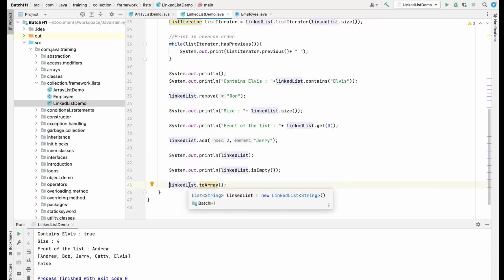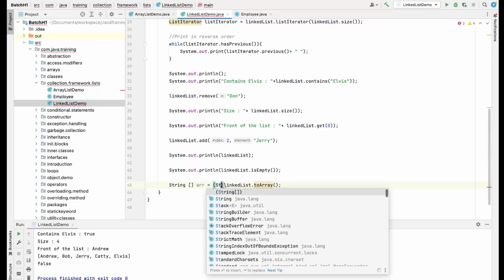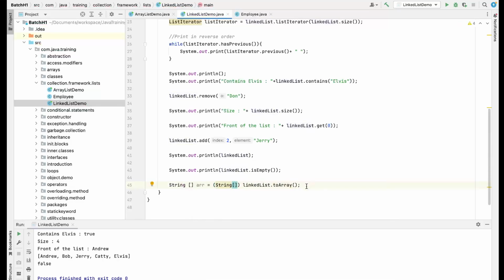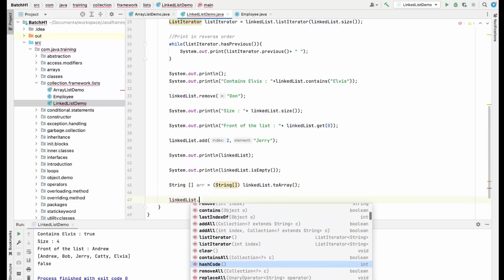Linked list dot to array. So basically you'll be getting a string array. This is like casting it. You can cast something like this and convert this to an array, like a string array as well. So these are other methods. Similarly, you can go ahead and try to explore these methods.